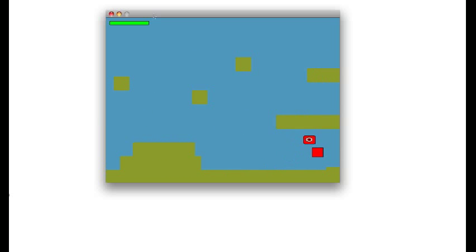And there you go. That's how to make a health bar object follow your player in the game.